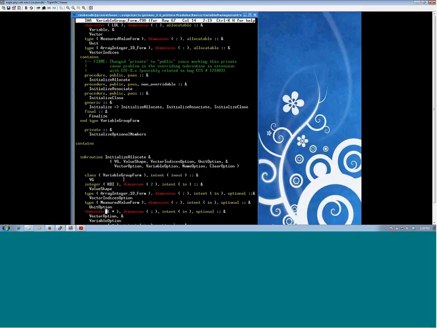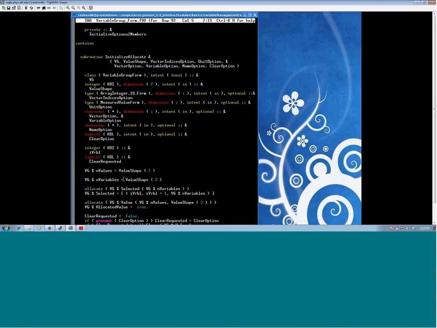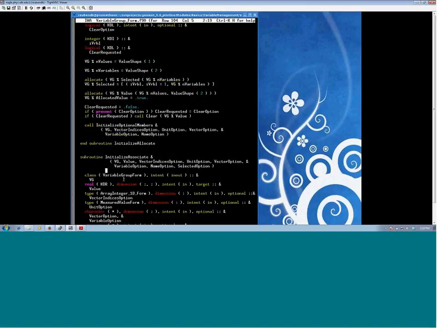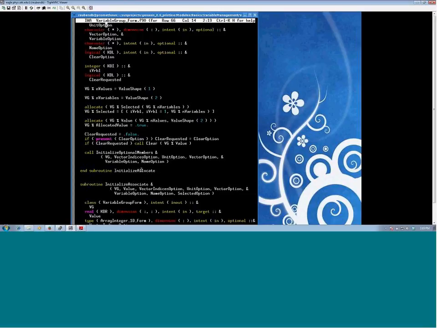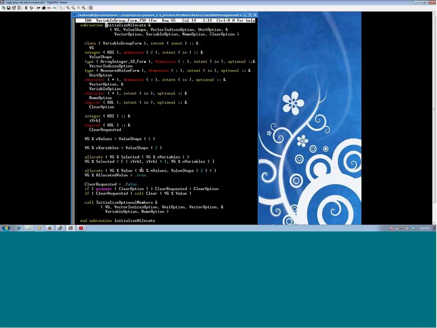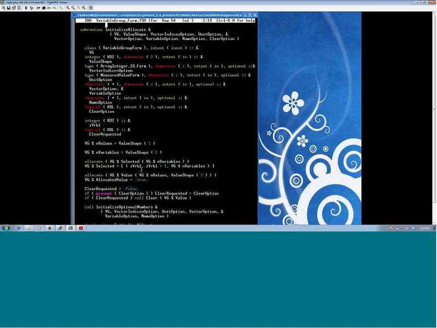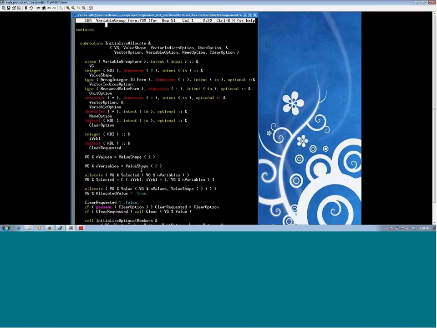This is how you define a module procedure. So here, for example, is the definition of initialize, allocate, with a list of arguments, and here's the definition of initialize, associate, which also has a list of arguments. The arguments here have to be differentiable from initialize, allocate, so that the compiler knows where to reroute or rewrite your function call.